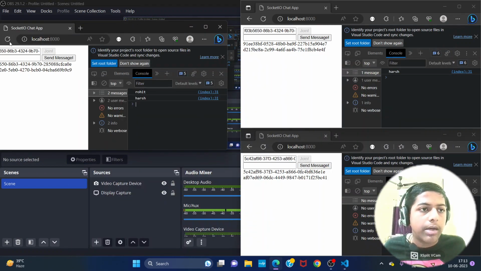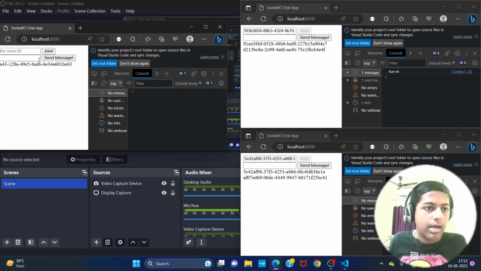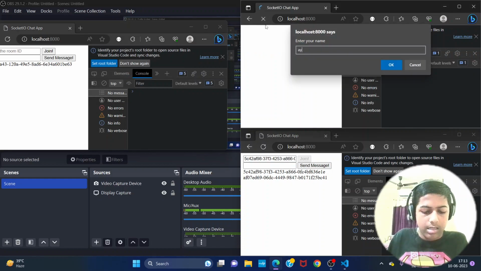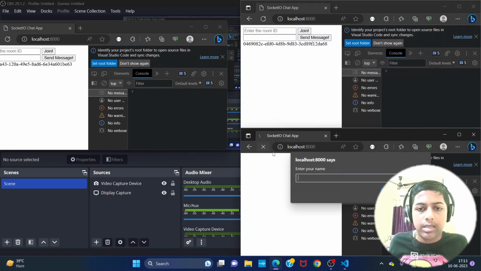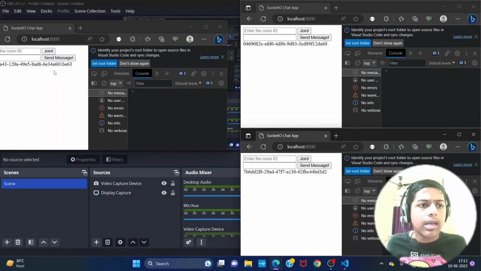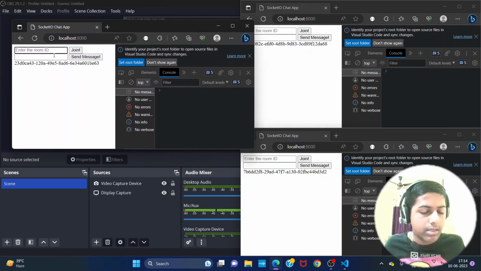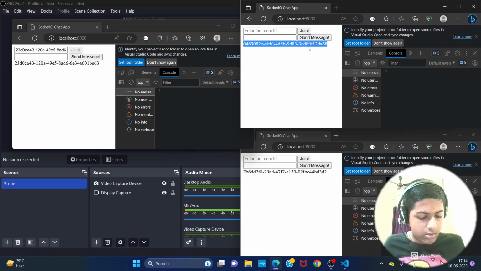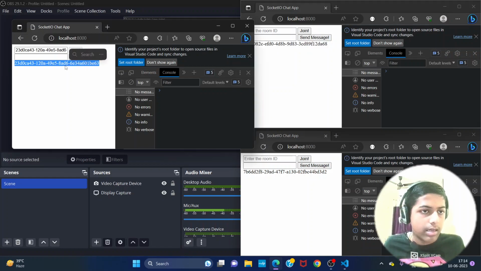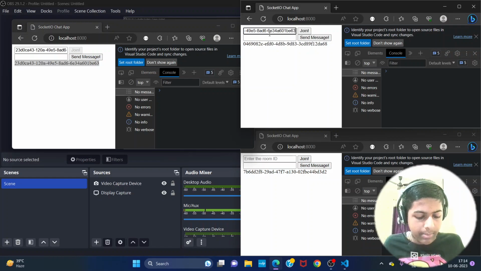Let me go here and reload all of them. Let's give this one Harsh, this one Ayush, this one Rohit. Now let's copy this room ID and paste it here, join the room, and now let's do the same thing. Let's take the same ID, and with the same ID we are going to join in the second one. If I click on join, we are giving the same ID, right?